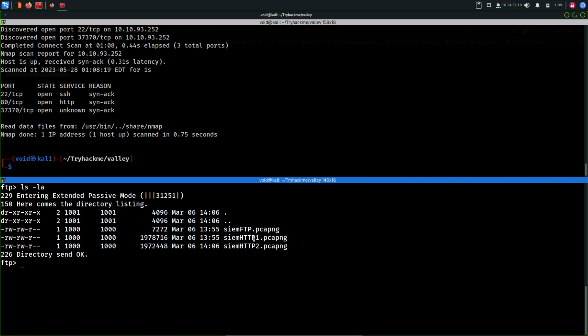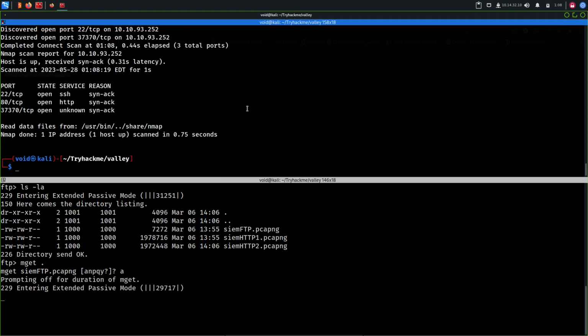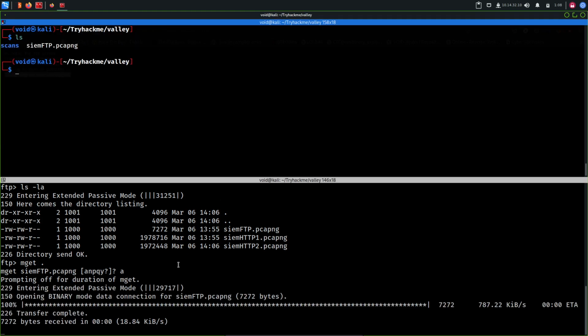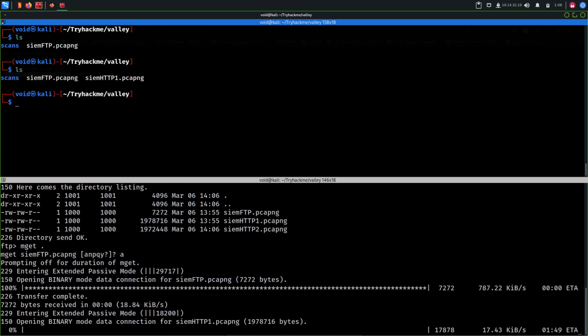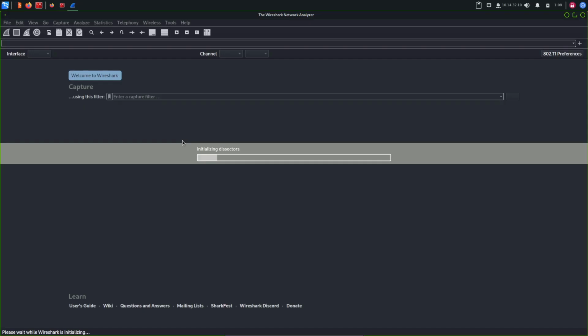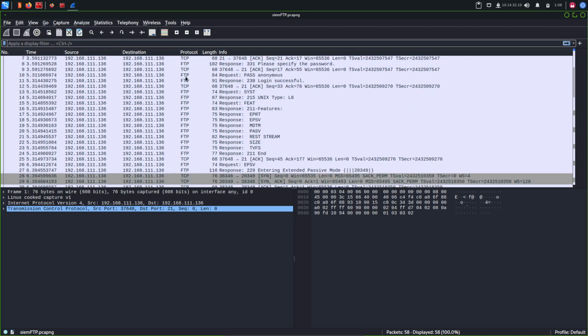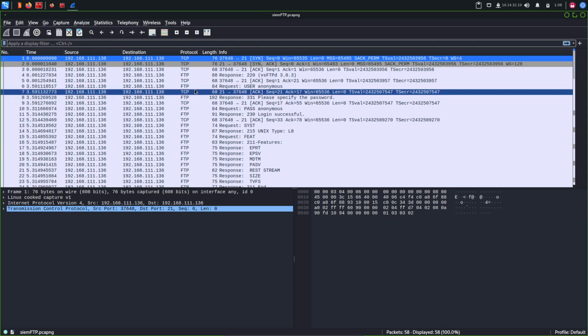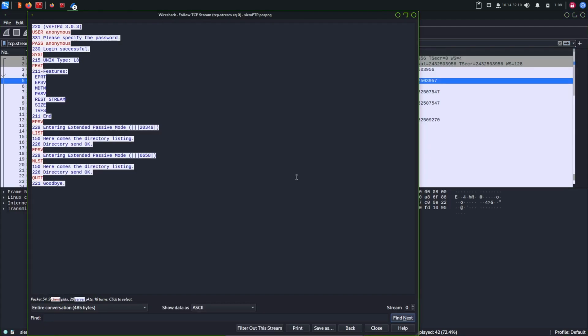So what are the files that we have? We have some pcap files. So let's try to get everything, all the files. We'll wait for them to be downloaded. So everything is downloaded. We can use Wireshark to view them. So we have some FTP traffic here. You just go and follow it, TCP stream.